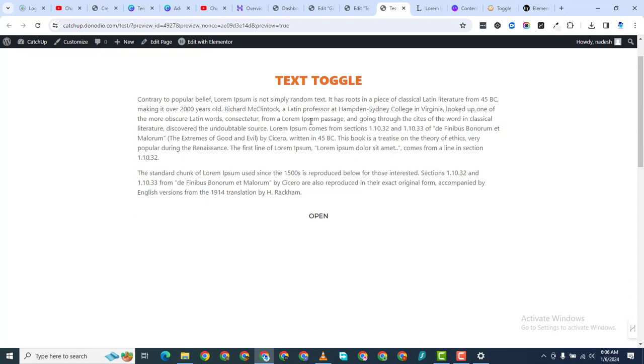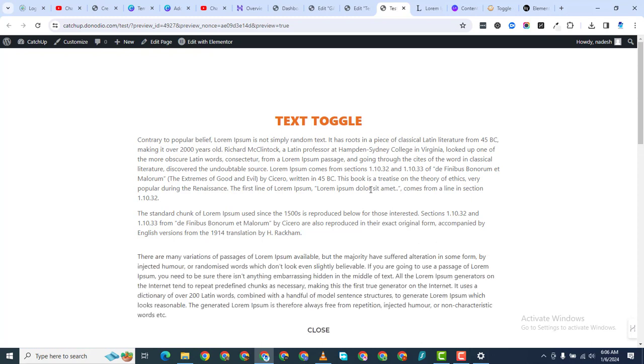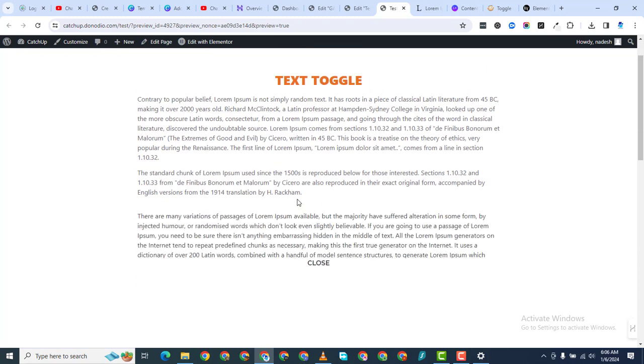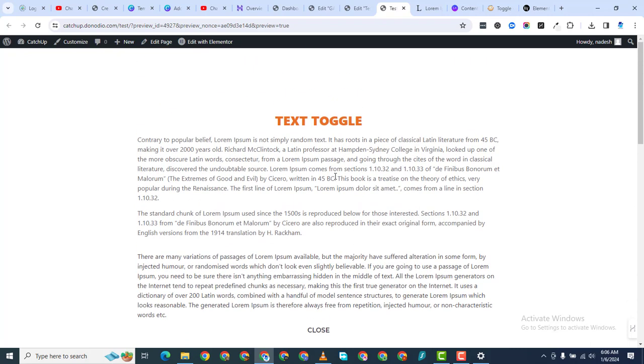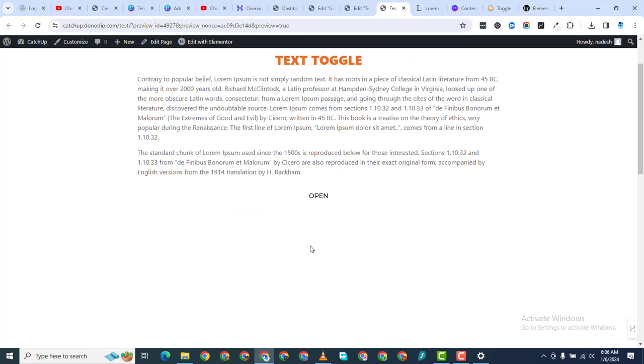Now look at this. I'll do two basic types of toggle here. The first one is the text toggle. When I click on open, it opens and shows more text. You can do this on your blog post so that you can put a lot more blog posts on one page. And then when I click on close, you see it closes there.